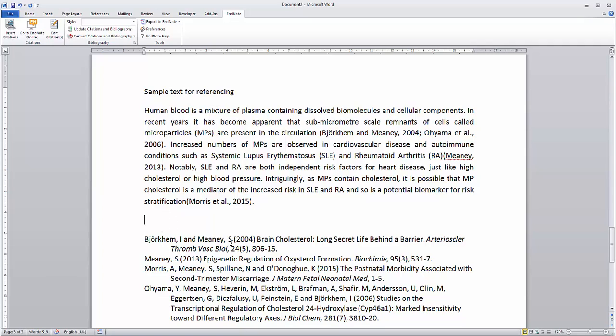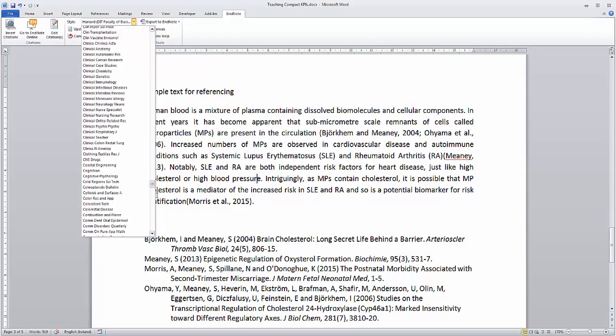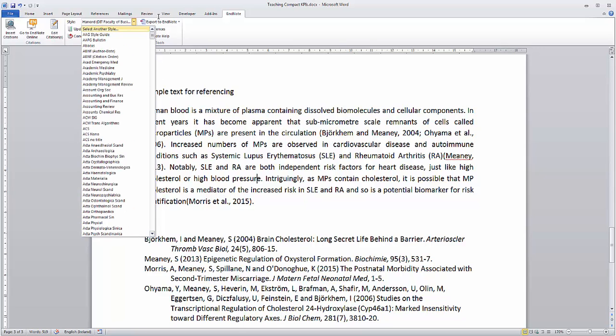Now, at the moment, the style is a Harvard type style, which is author date. If you do want to change any of your citation formats, you can pick them from this drop-down list at the top, which is the different styles. So you can pretty much pick anything you like. There's a huge variety here, okay?